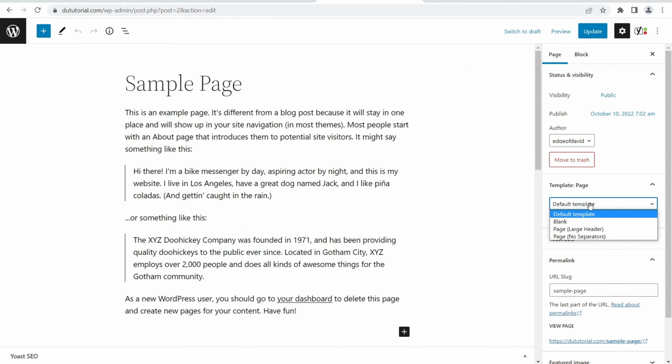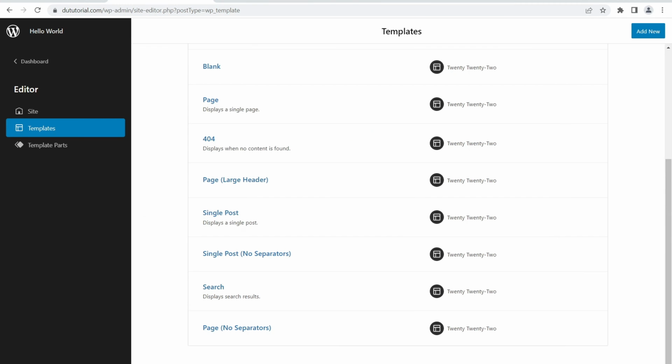When you're happy, save it, and then come over here to the page and be like, all right, I custom designed the page large header template to my liking. So I'm going to make sure to select that. And you've got to use that template each and every time. So that's how this whole system kind of works now, okay?